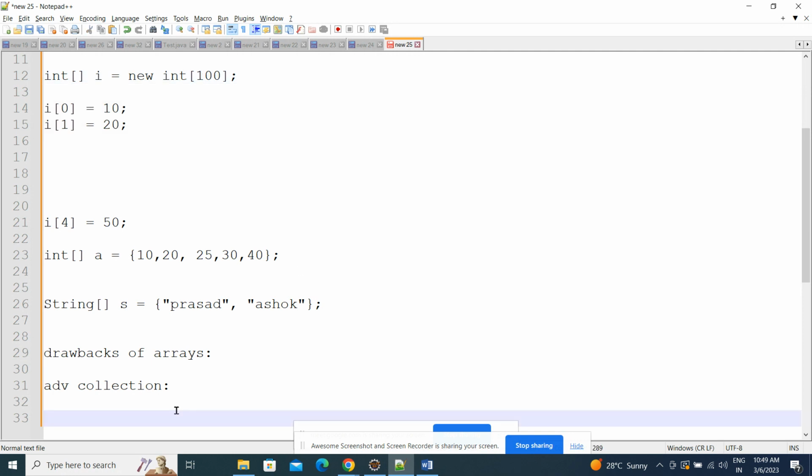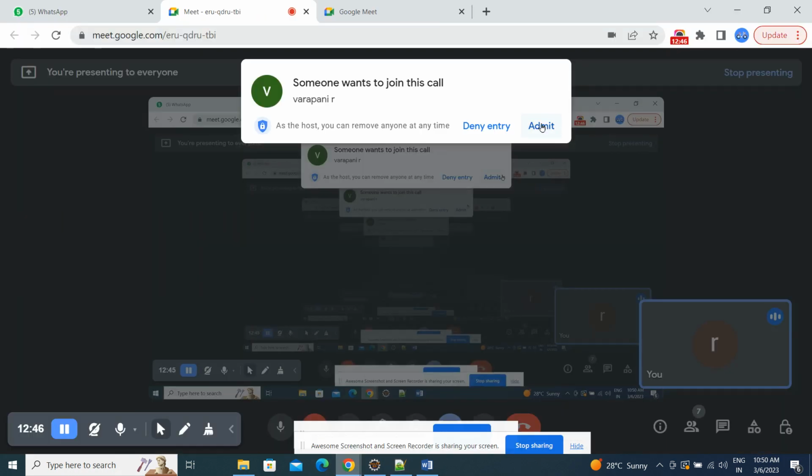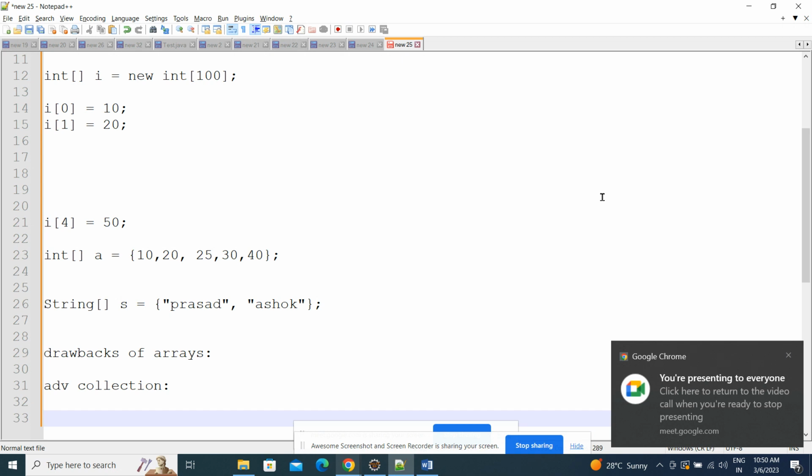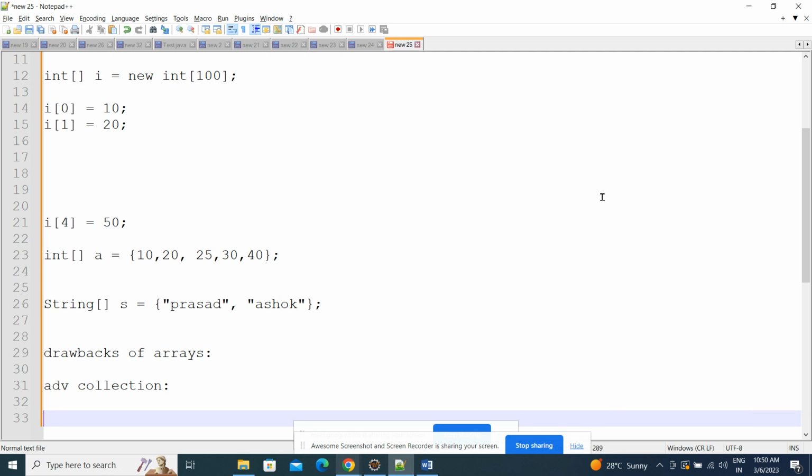And the next advantage is that a collection can hold both homogeneous as well as heterogeneous data. Homogeneous means it can store the same type of data, or different types of data also. It is not the case that all data in a collection must be the same type. It can store homogeneous as well as heterogeneous, heterogeneous meaning different data types.